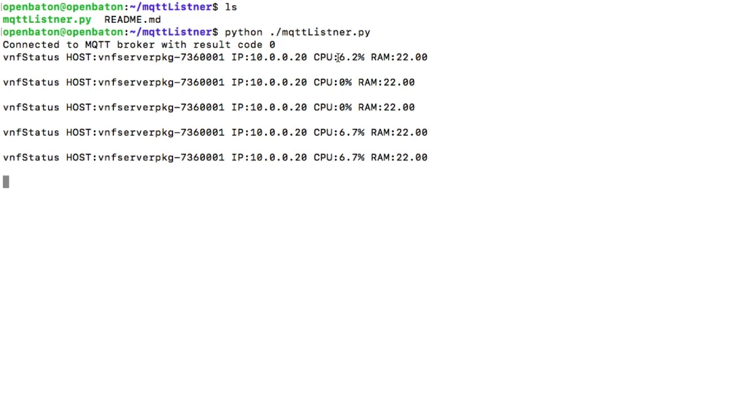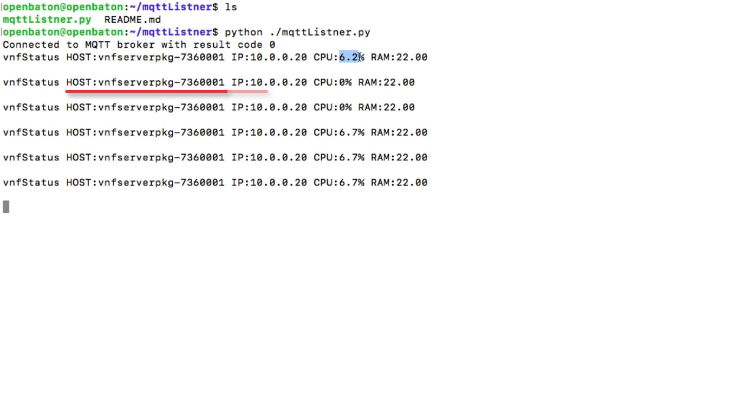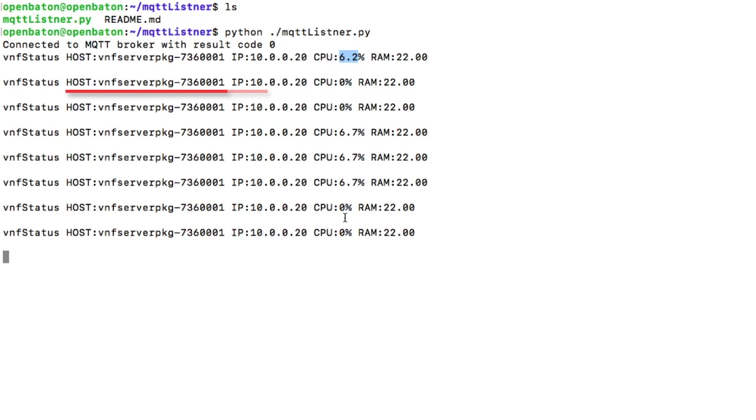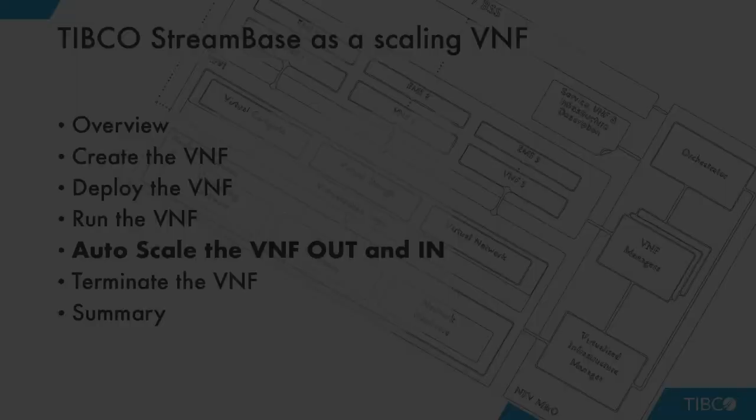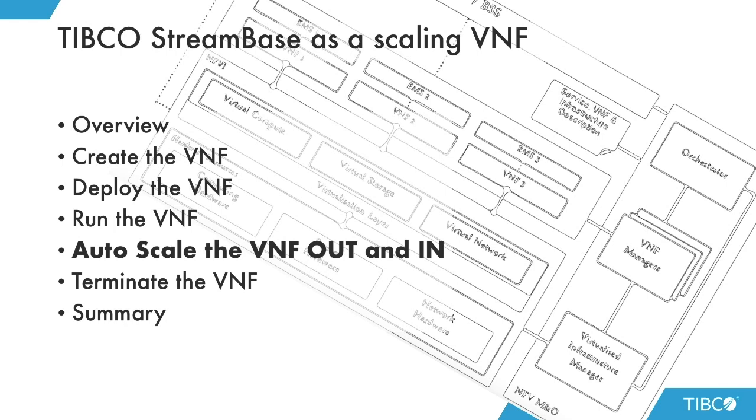What's handy to remember here is the host name. This is because in the next step, when we do auto-scaling, we will be able to see the messages coming from different instances of the network service. So at the moment we have our network service up running our StreamBase virtual network function, and it's working just fine, publishing data to the MQTT broker.